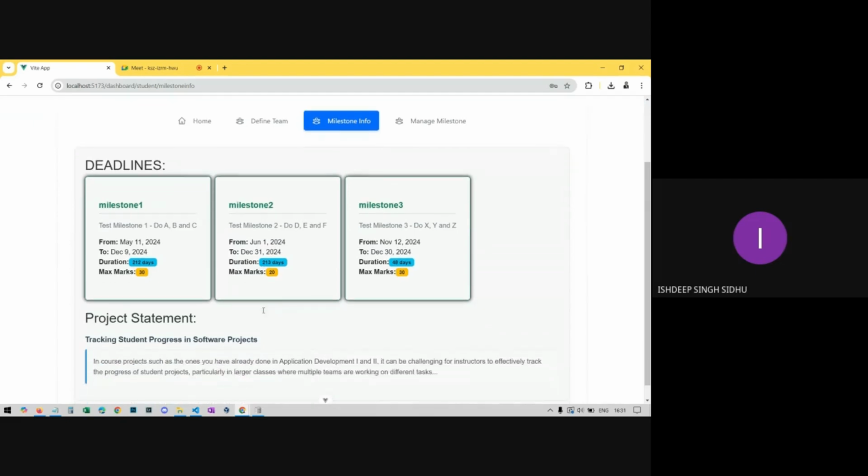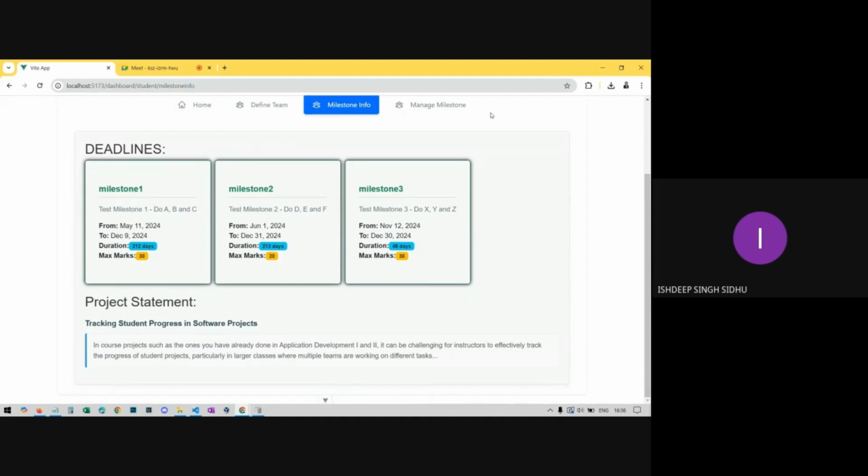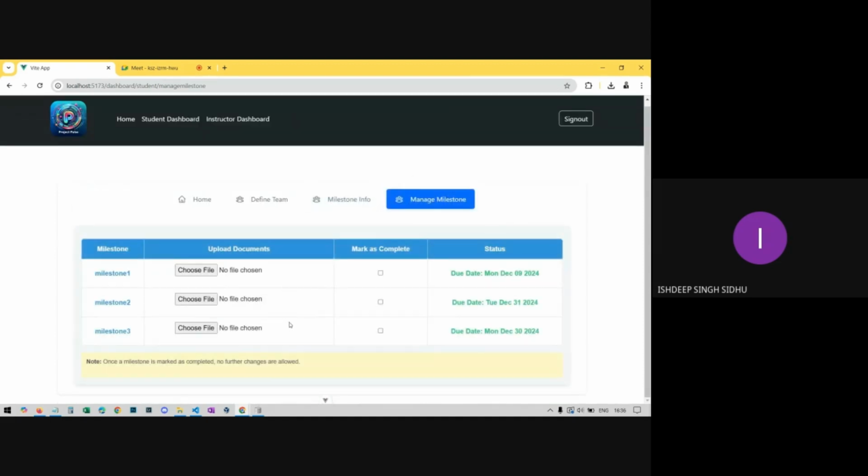Perfect. On the milestone info page, it will display all the current milestones which are applicable. If any milestone has a red border, that means it has already passed. And the new future ones will have a shadow to highlight to the user that these are still pending. Okay, Para, can you please go to the manage milestone page?